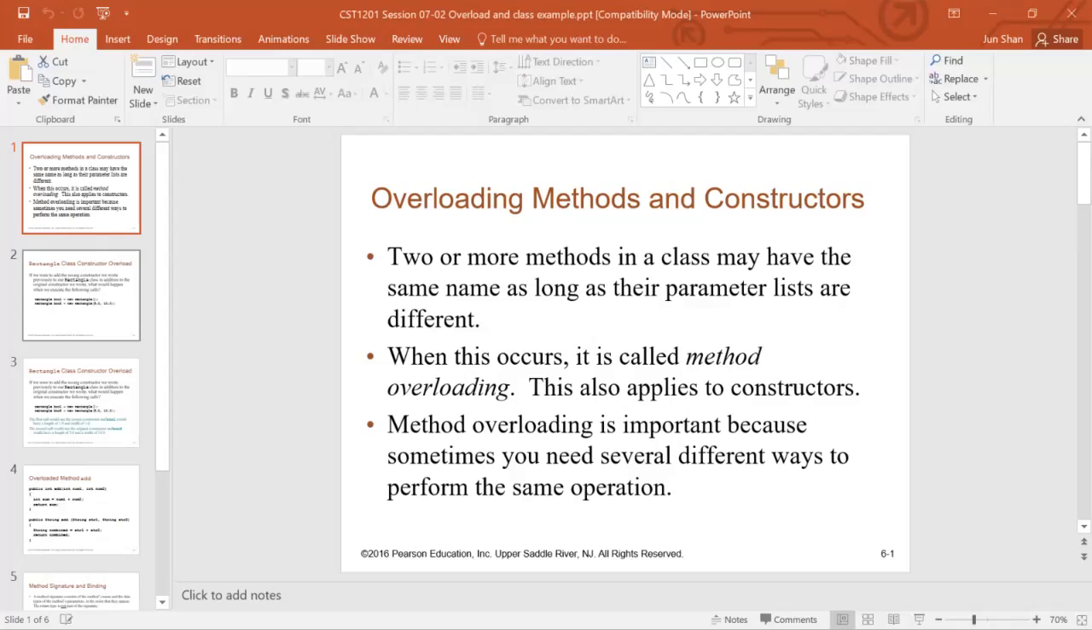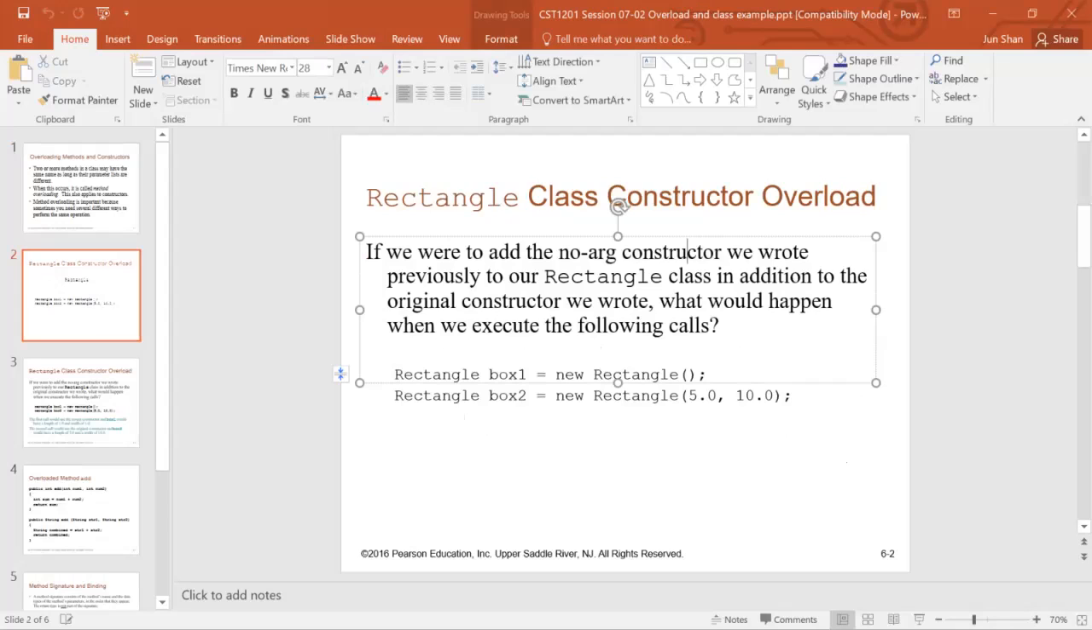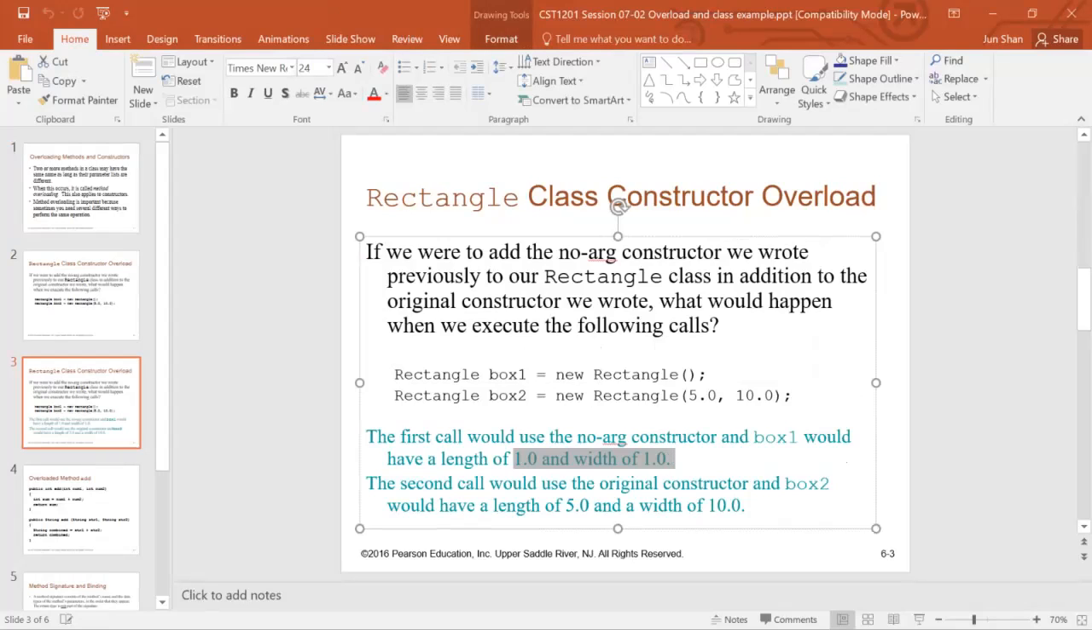An example, like in the rectangle class we already saw, we have a no-arg constructor. We also have an argumented constructor. We want to use both, either in different scenarios, right? The first call would use the no-arg constructor. Box 1 would have a default length of 1 and width of 1. And the second one will use the other constructor, and box 2 will have a length of 5 and width of 10. This is an example of why you would like to use the same name for two different operations.